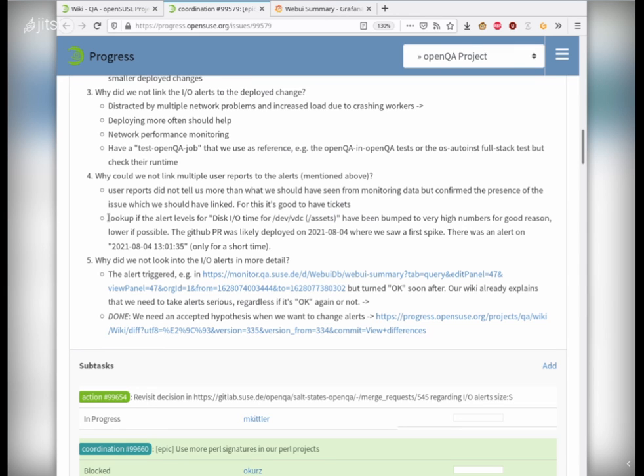So we also identified one action, which is we want to look up if the alert levels for assets have been bumped to a very high number for good reason, and lower them if possible. Yes, we did bump the alert levels for this alert after we assumed, okay, disk IO times have increased, we think everything is okay. So we changed the alerting to be a bit more conservative and not alert as soon. By now we have reverted that because we have understood that the alert was legitimate at the time.